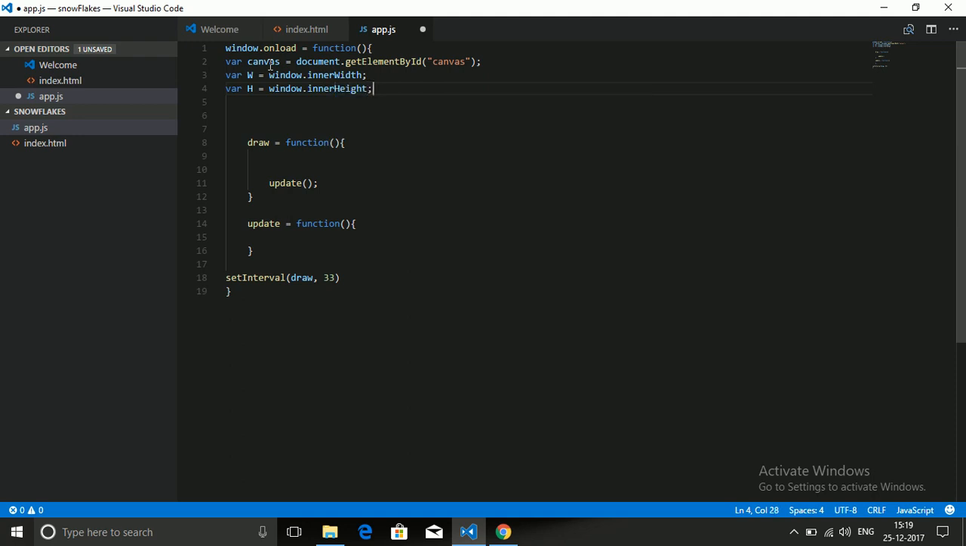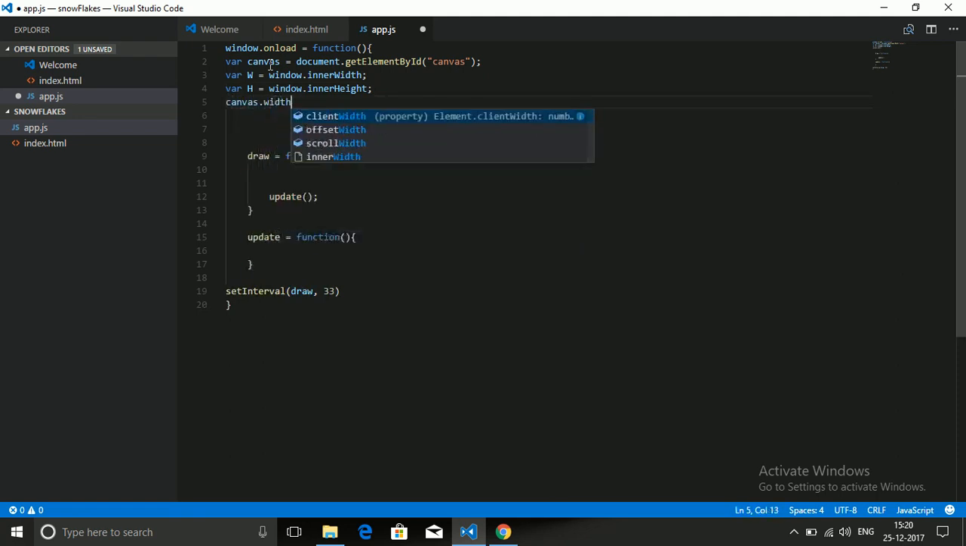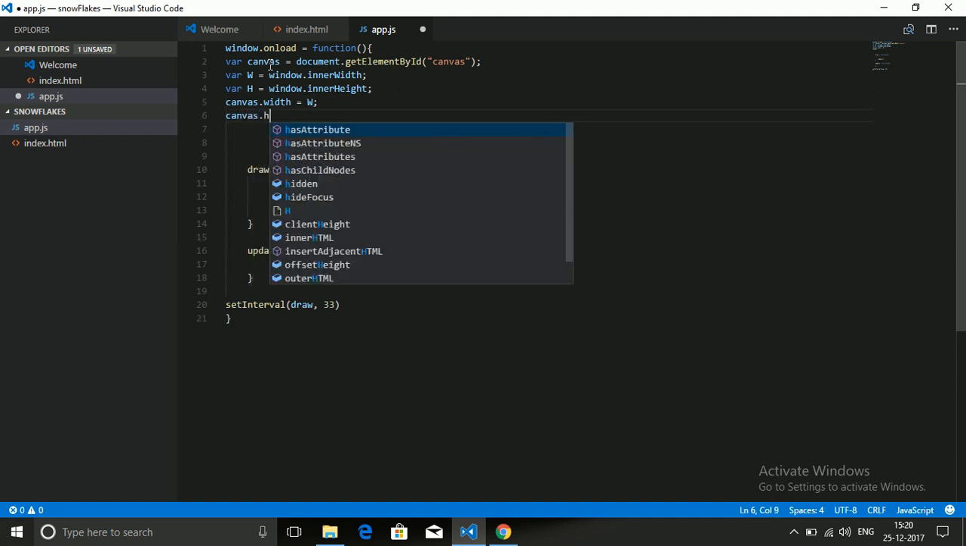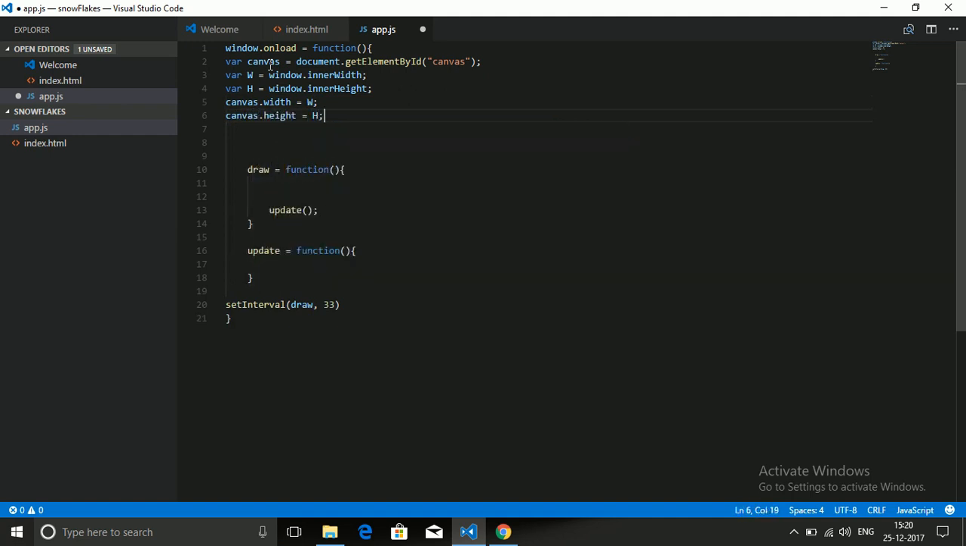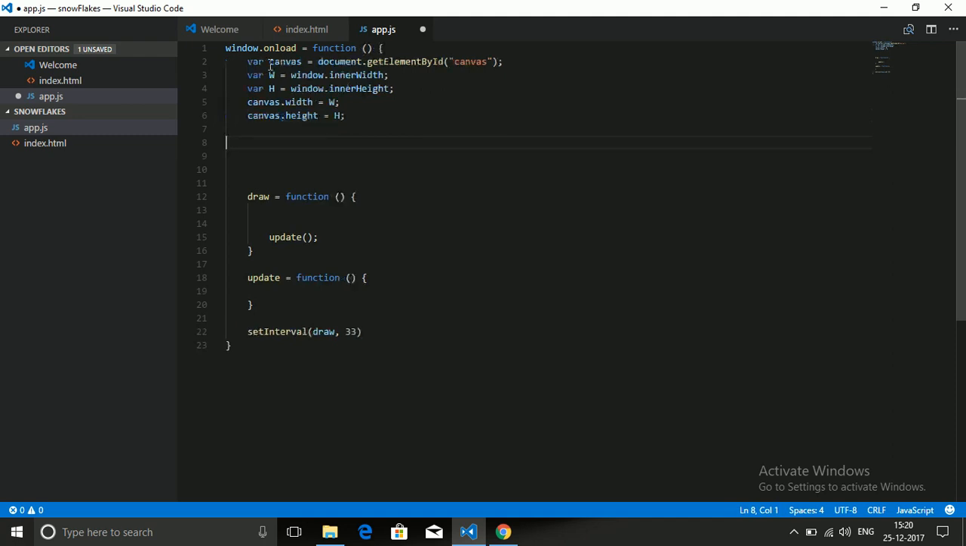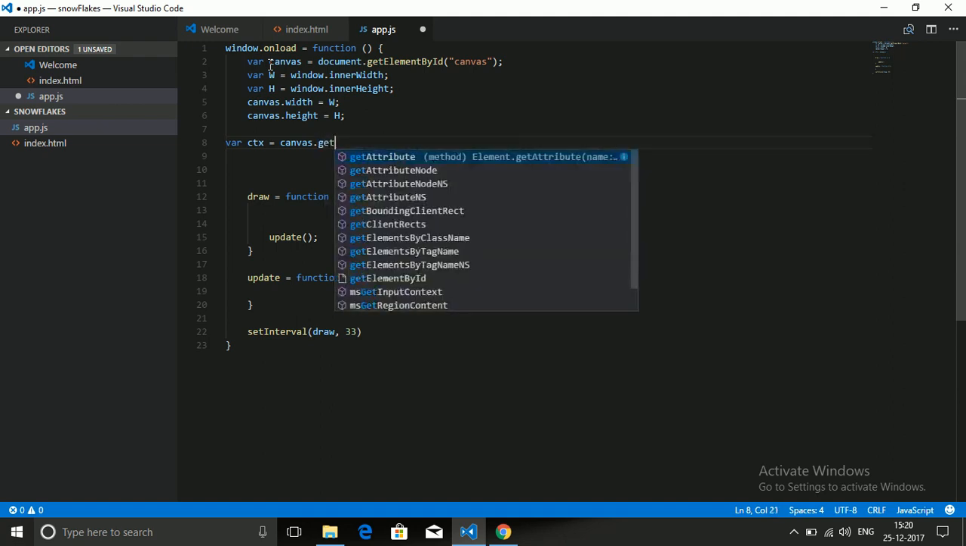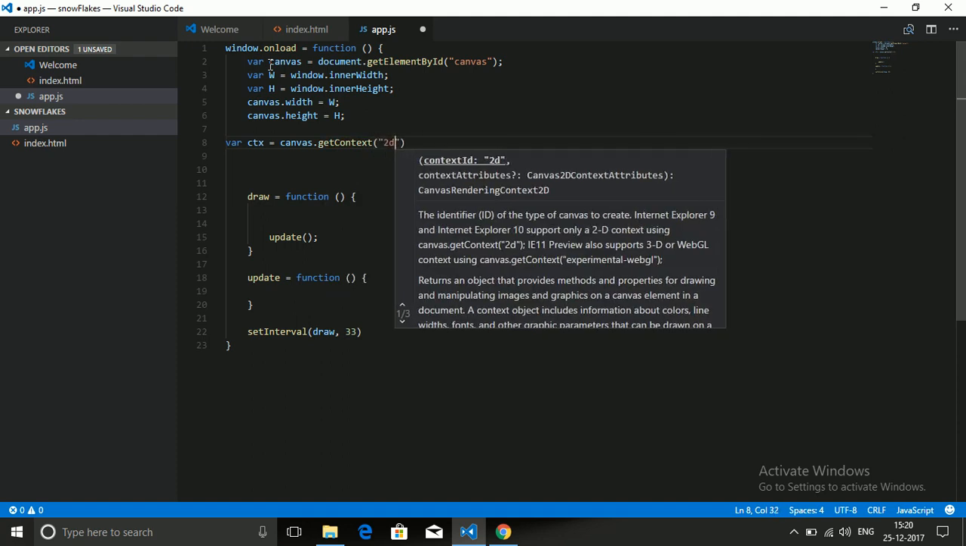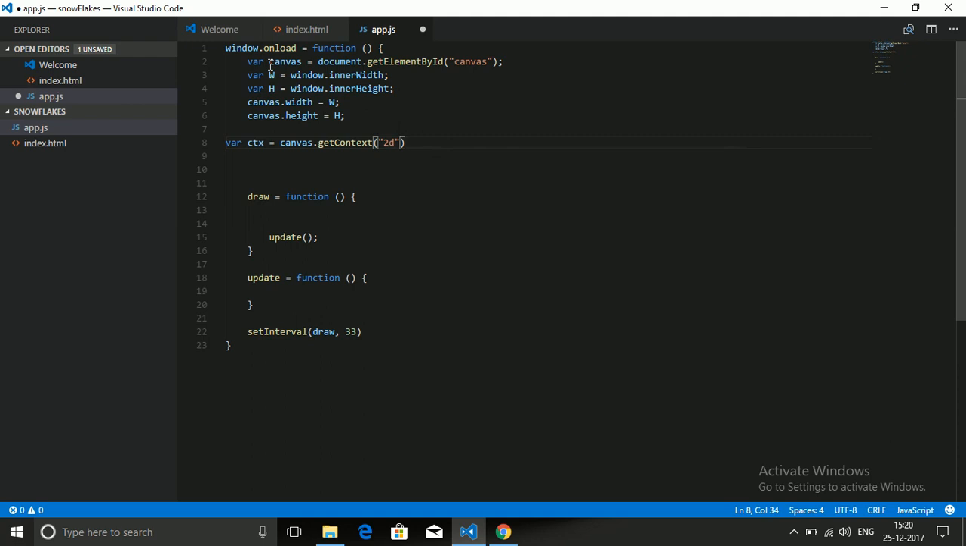Basically, we want that the canvas should cover the entire width and height of the window. So I'll say canvas.width is equal to w, and canvas.height is equal to h. And then to draw anything on the canvas, we need a context. So I'll say var ctx, a variable name for context, is equal to canvas.getContext. This is the method. So canvas.getContext 2d, and using this context we can draw anything on our canvas.